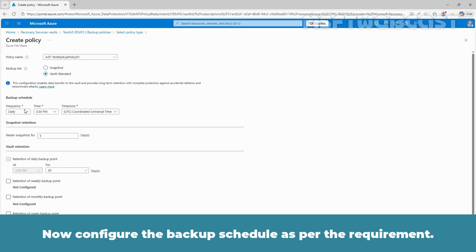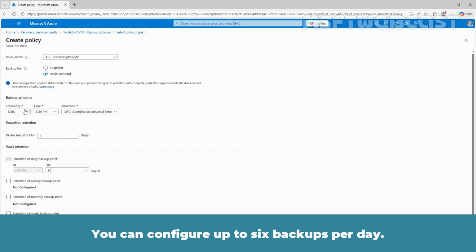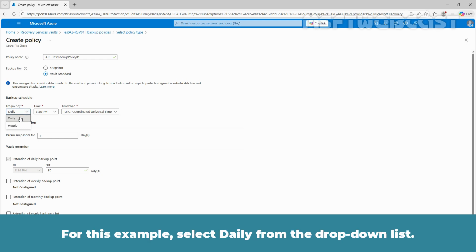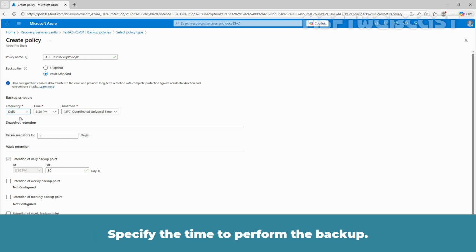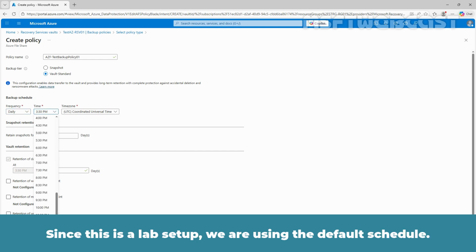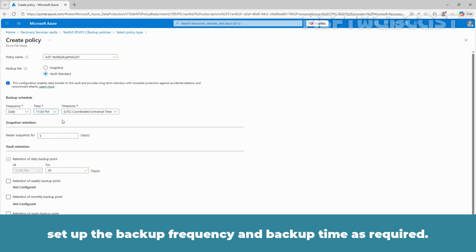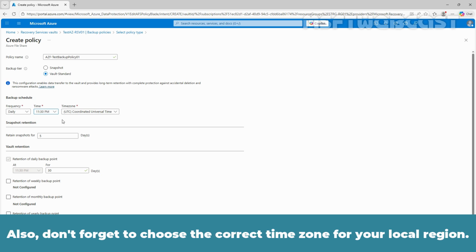Now, configure the backup schedule as per the requirement. You can configure up to 6 backups per day. With backup frequency, you can set how often the backup should run, such as daily or hourly. For this example, select daily from the drop-down list. Specify the time to perform the backup. Since this is a lab setup, we are using this backup schedule. However, in a production environment, set up the backup frequency and backup time as required. Also, don't forget to choose the correct time zone for your local region.